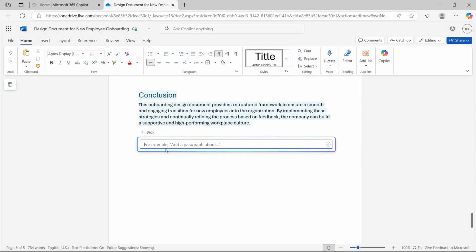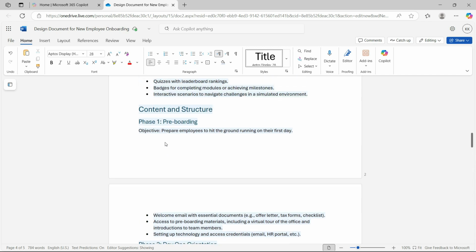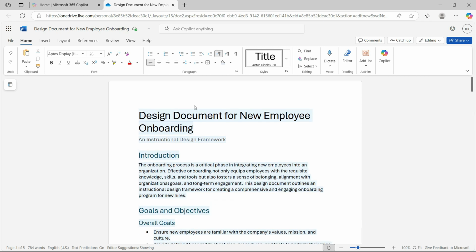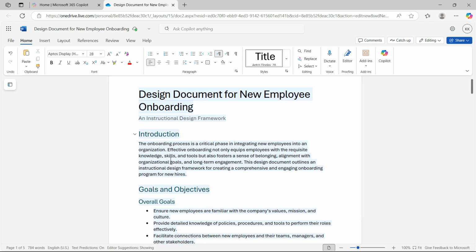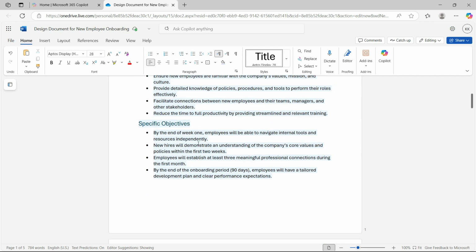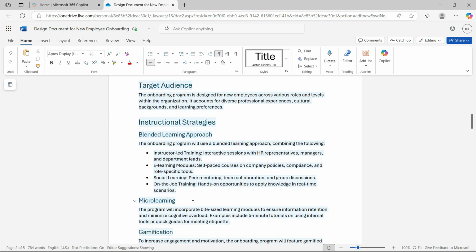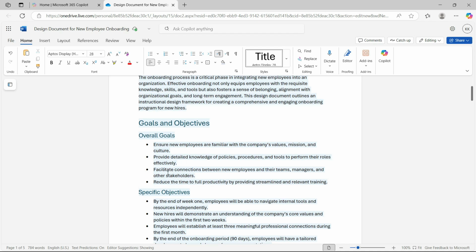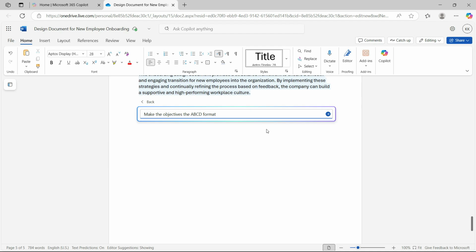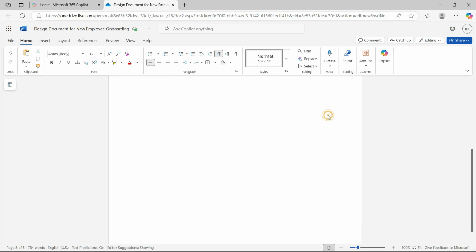So to make any changes, let's go ahead and add something. If we look through this document, we can see the design document for new employee onboarding. We have an introduction. We have goals and objectives, specific objectives. We have instructional strategies. But notice the goals and objectives ensure companies. So why don't we say make the objectives the ABCD format, and we'll go ahead and do that.